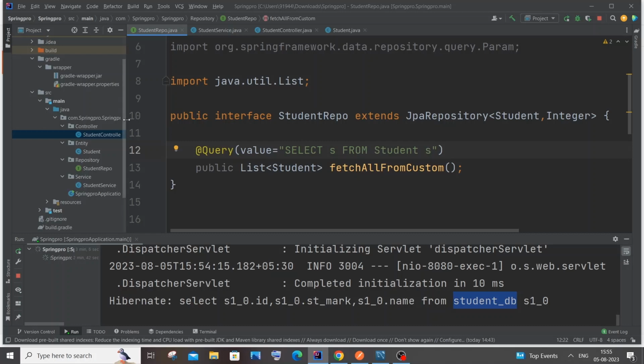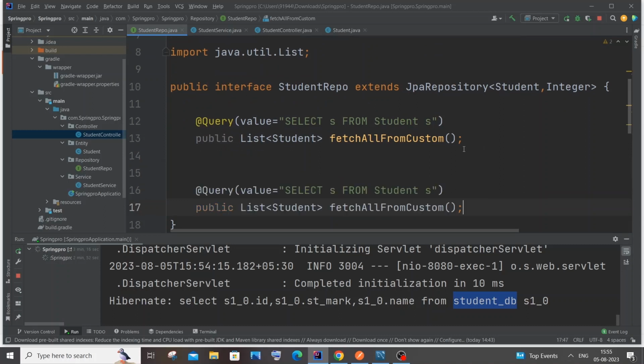First thing, come to our repository, and let me copy the exact same query, because it's going to be kind of a copy of that. Let me paste it. Let me change the name first. It's going to be fetch using name. Now we need to have some argument or parameter inside this function.